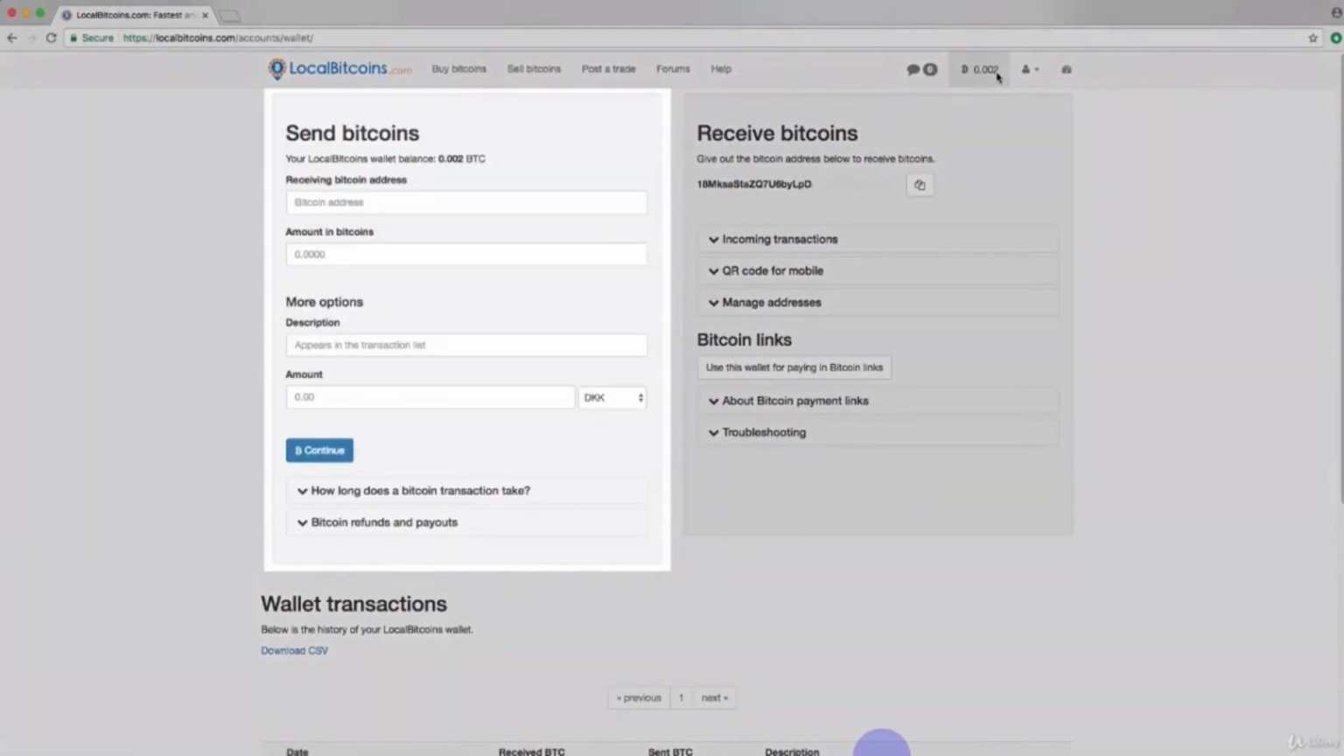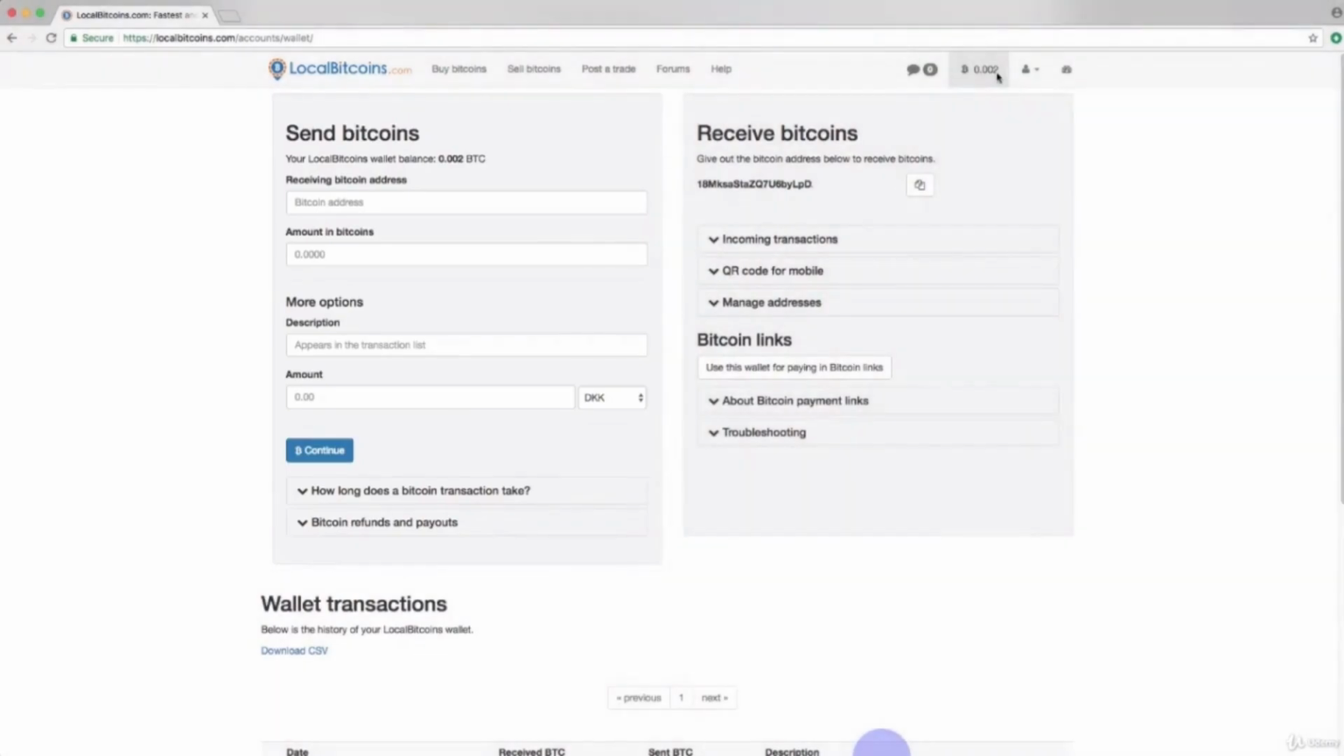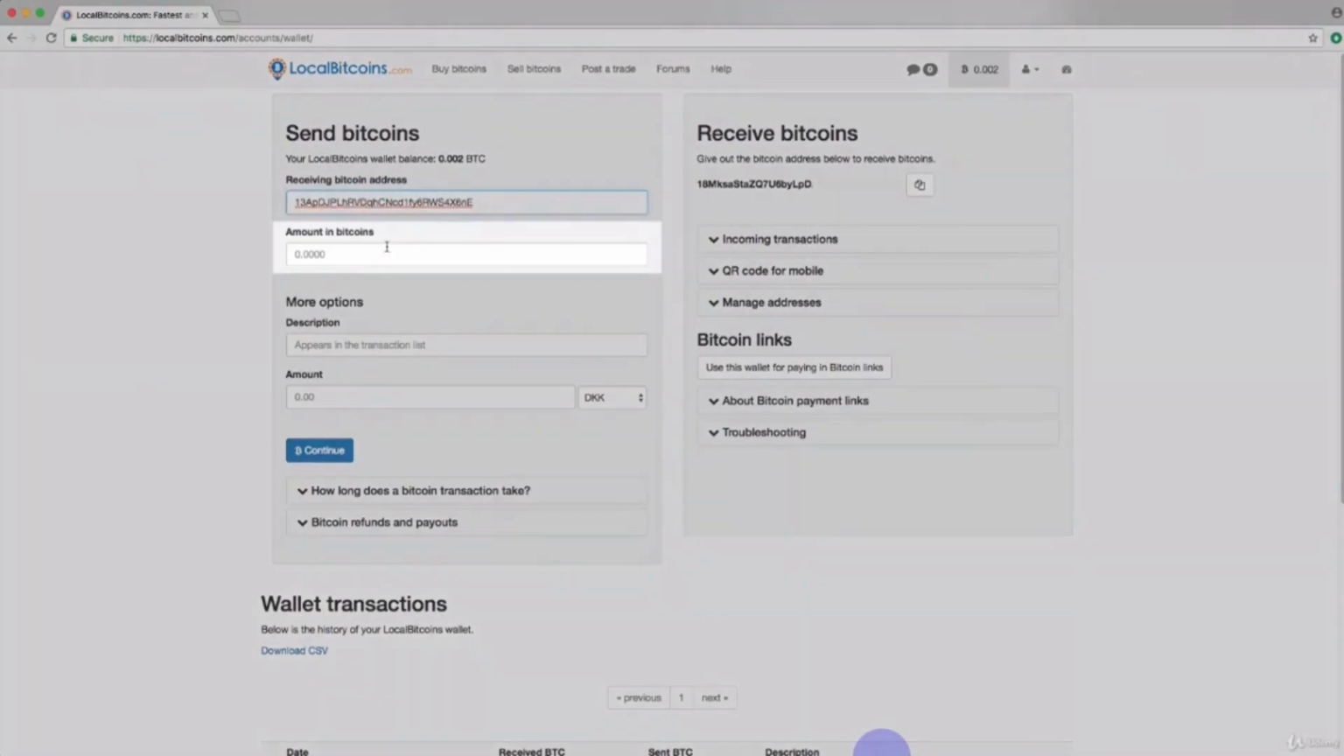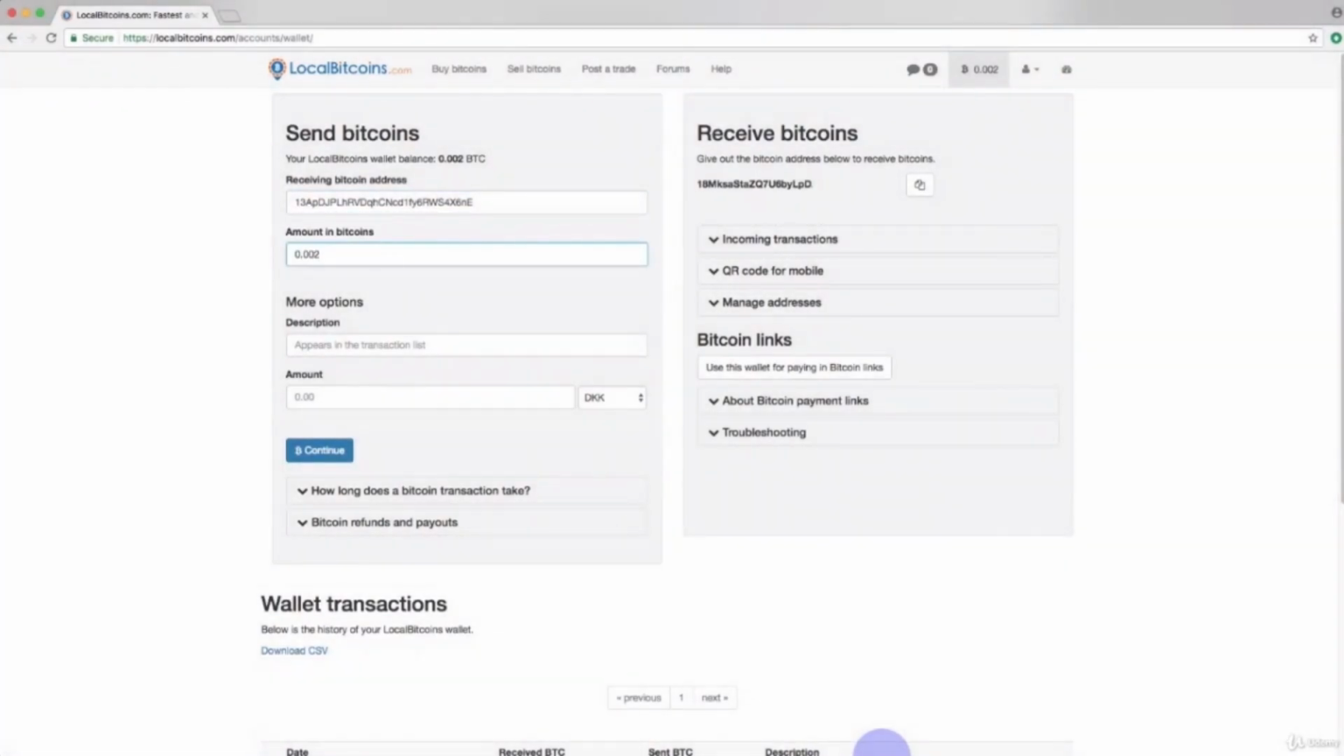Here in the Send Bitcoin section, enter the Bitcoin address you are sending to in the Receiving Bitcoin address field. Enter the Bitcoin amount you want to send in the amount in Bitcoin field. Press the Continue button to go to the verification page.